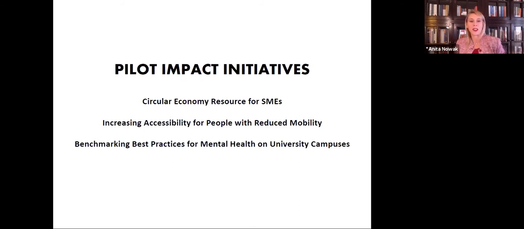with reduced mobility. And then the third group in our pilot benchmarked best practices for mental health on university campuses. And ultimately their impact meant creating a new position within the Faculty of Management's undergraduate society focused on wellness, student wellness. So those are some examples that came out of our pilot.